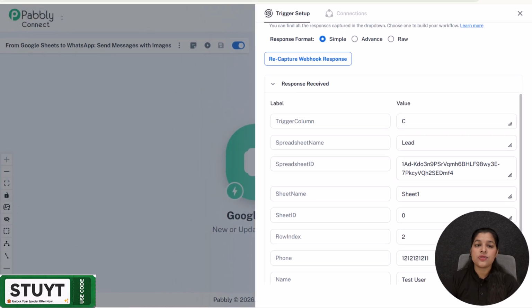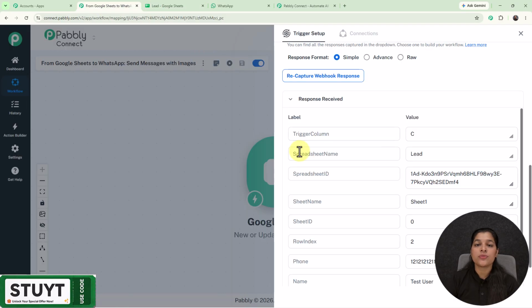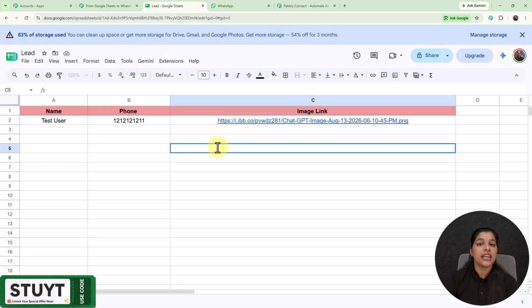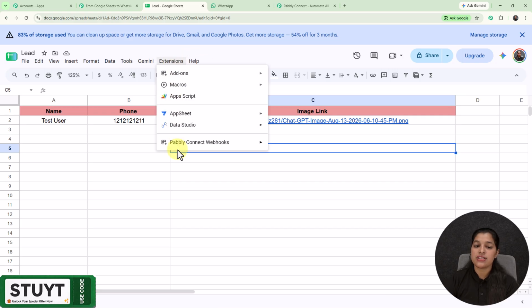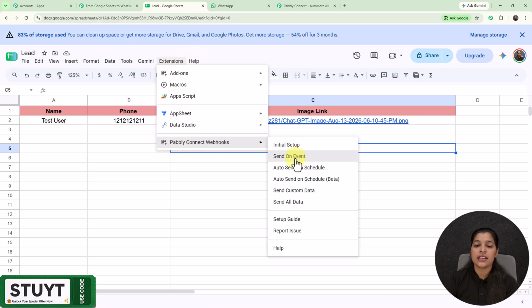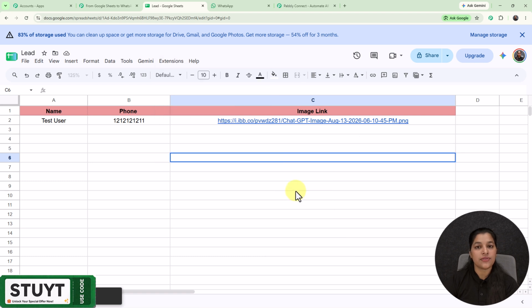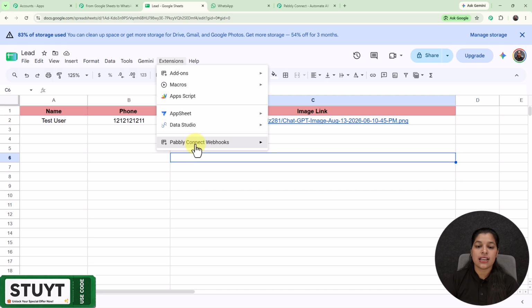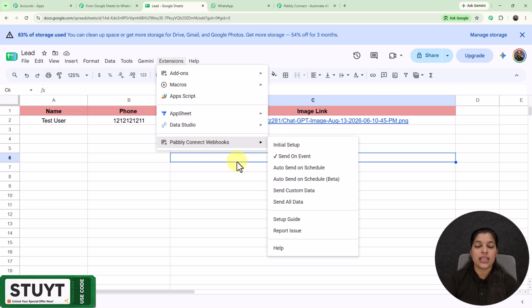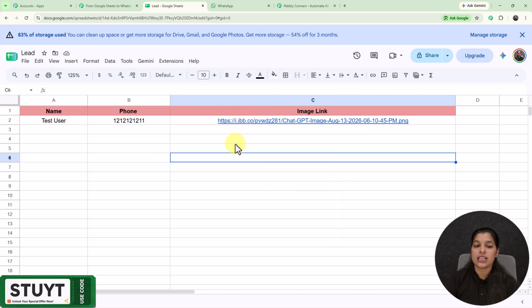And now as you make a new entry, the data will be automatically captured. But for that you have to perform one more operation. You have to go towards extensions, select Pabbly Connect webhooks, and here you have to enable this send on event so that you don't have to send the data again and again to Pabbly Connect. Pabbly Connect can automatically fetch it. So right here you can see that send on event has been enabled successfully. Now the data will be automatically sent to Pabbly Connect.